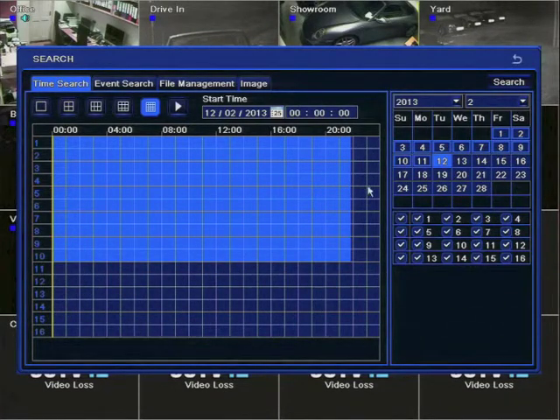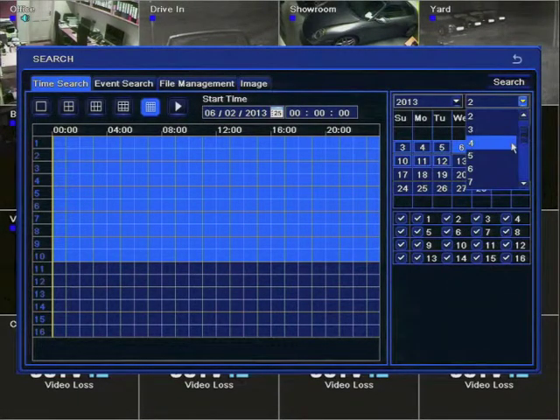On the top right-hand side, you'll see a list of dates, some of which will have blue borders on them, which shows there is footage available in those dates. Select a date and click Search. Any available footage will be shown as light blue in the main area.